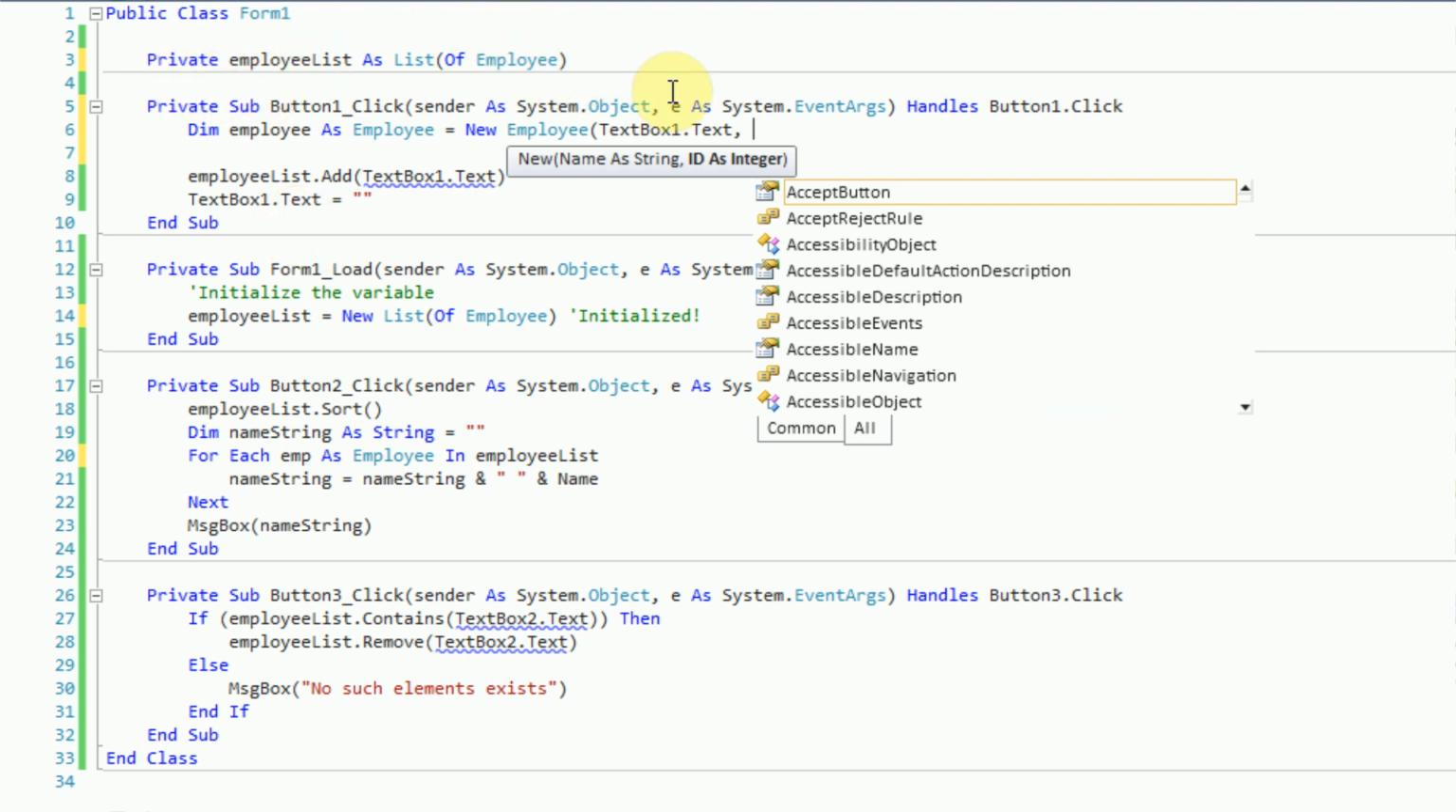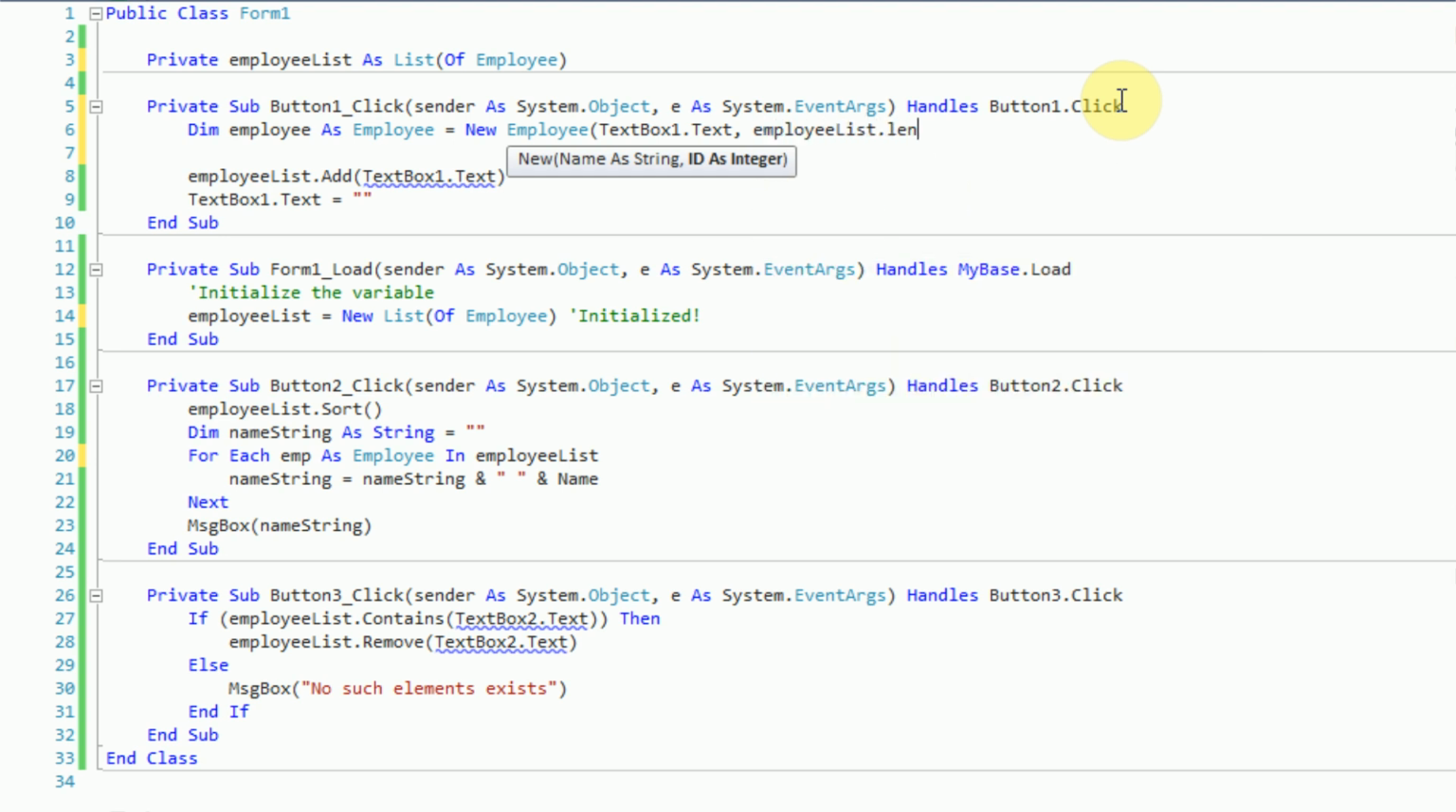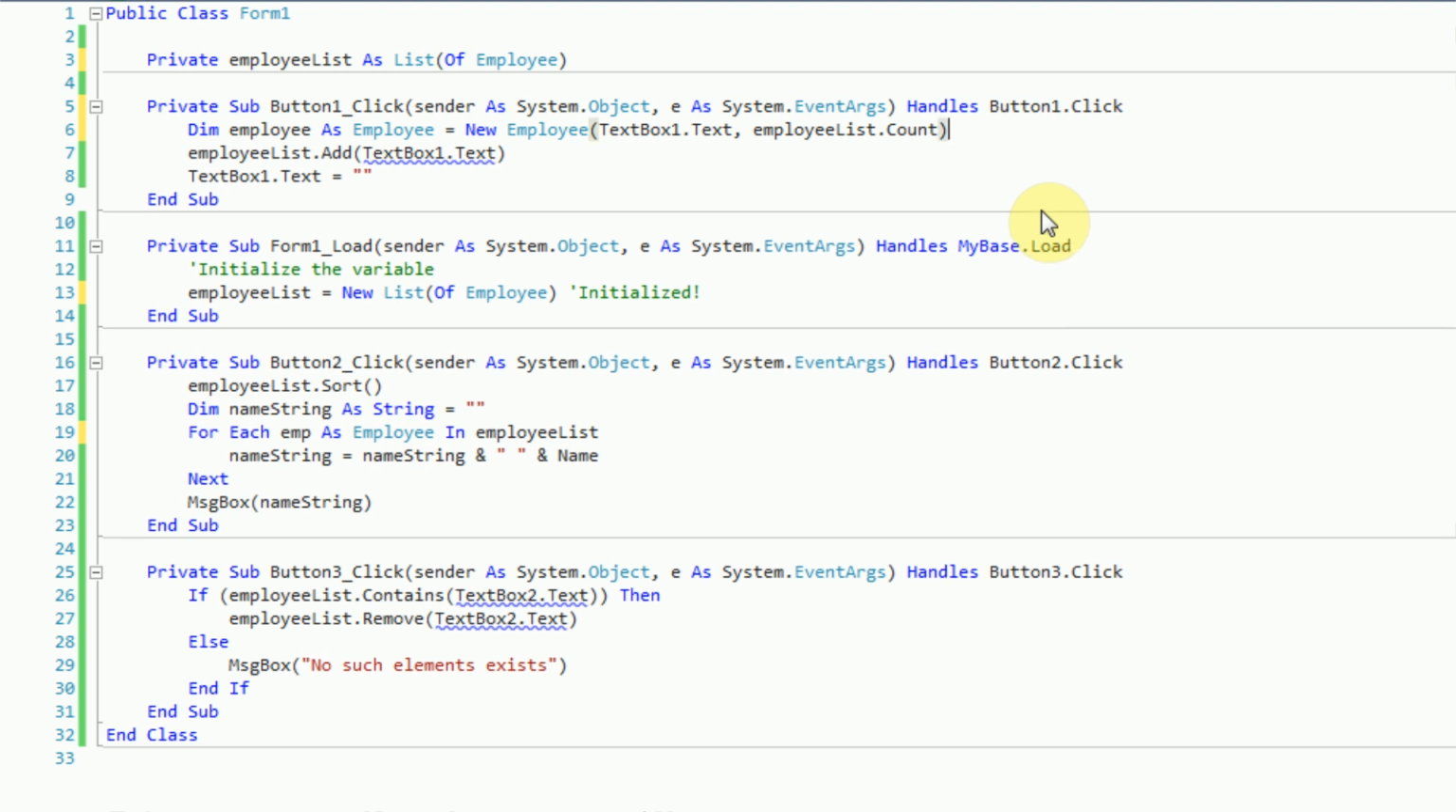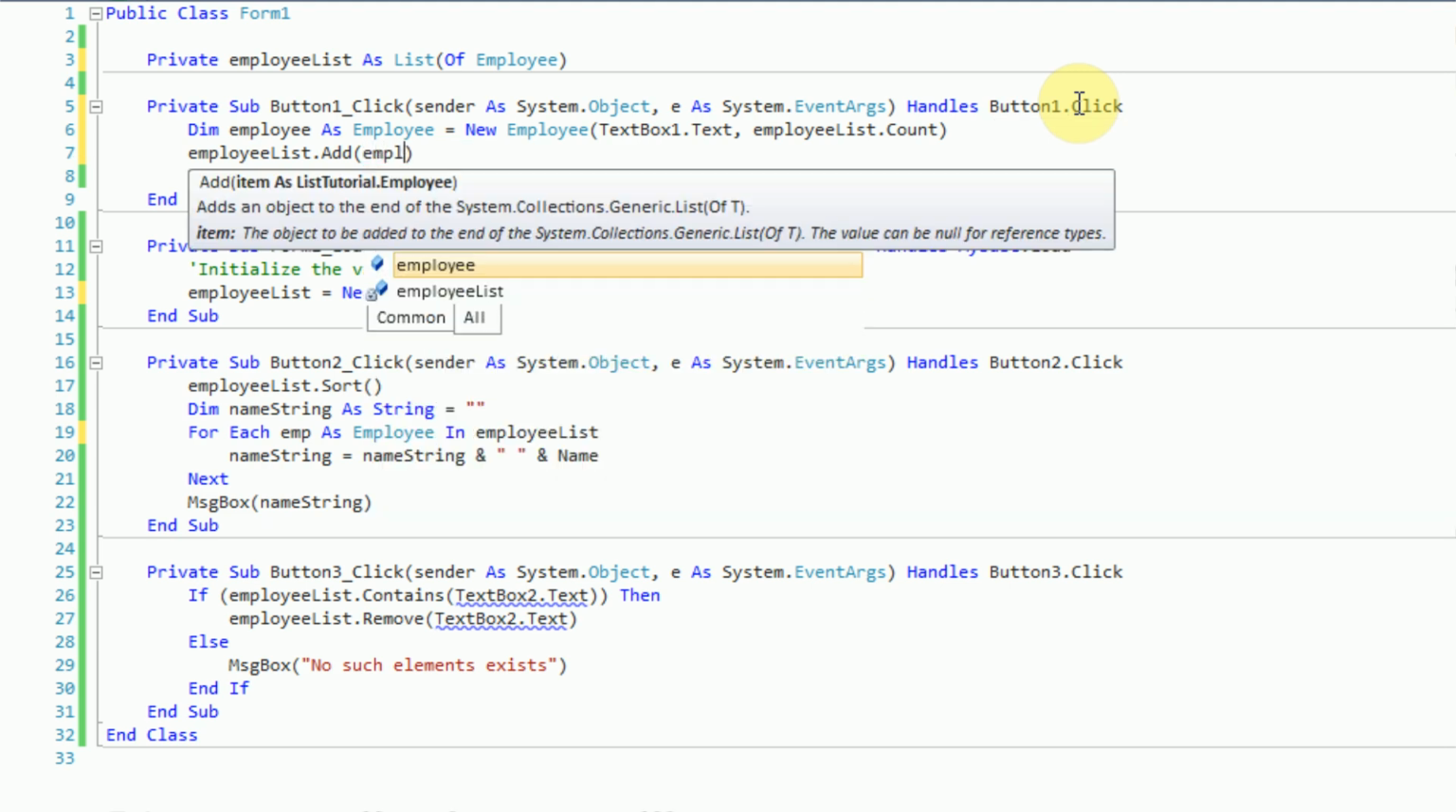are. So we can do this by getting this property directly from the employee list. So we can do employee list dot length or count. So this gets how many employees are actually already hired. So if we add one employee, the first employee, it will return 0 as the count because there aren't any employees yet, and so the ID number will essentially be 0. So now that we created this new employee with a name and an ID number, we can actually add them directly to the list by saying we add the employee called employee.